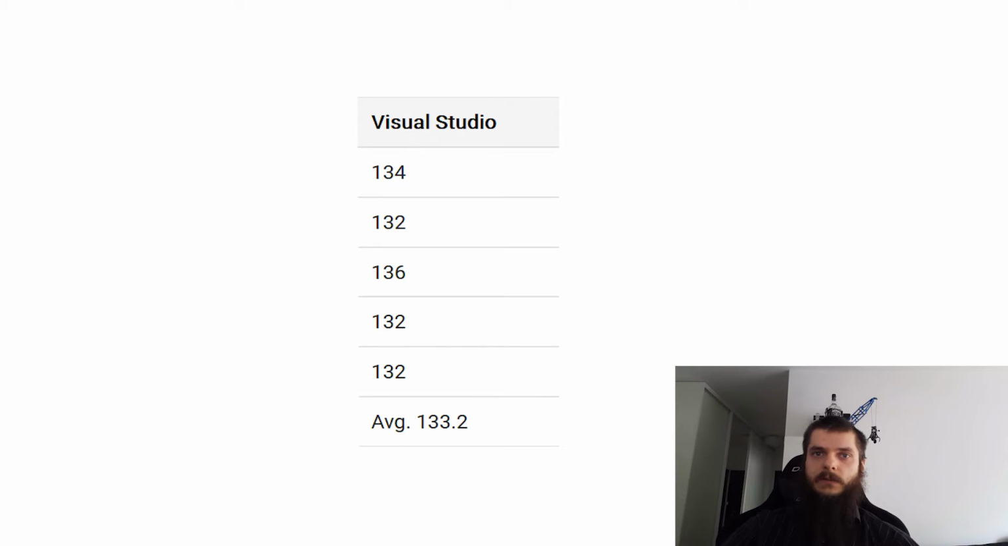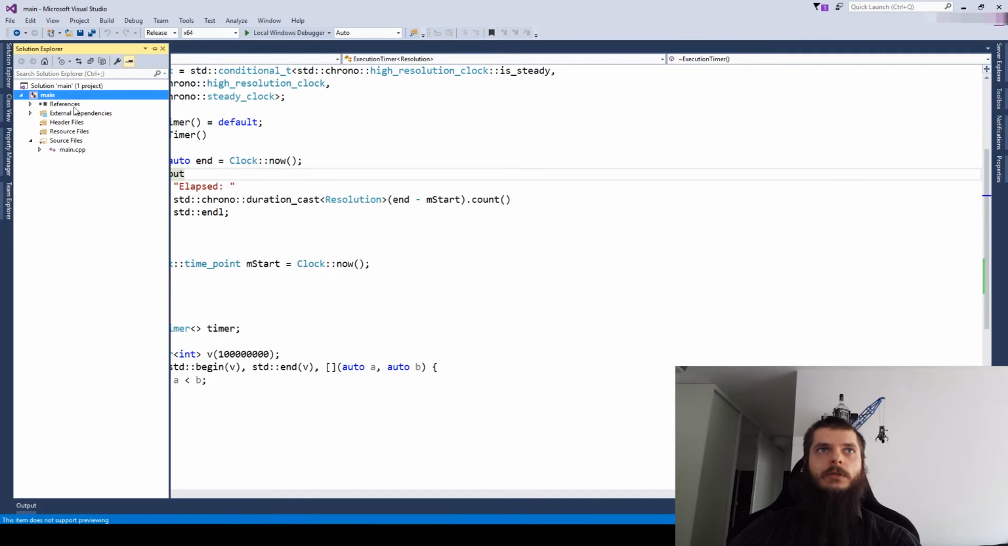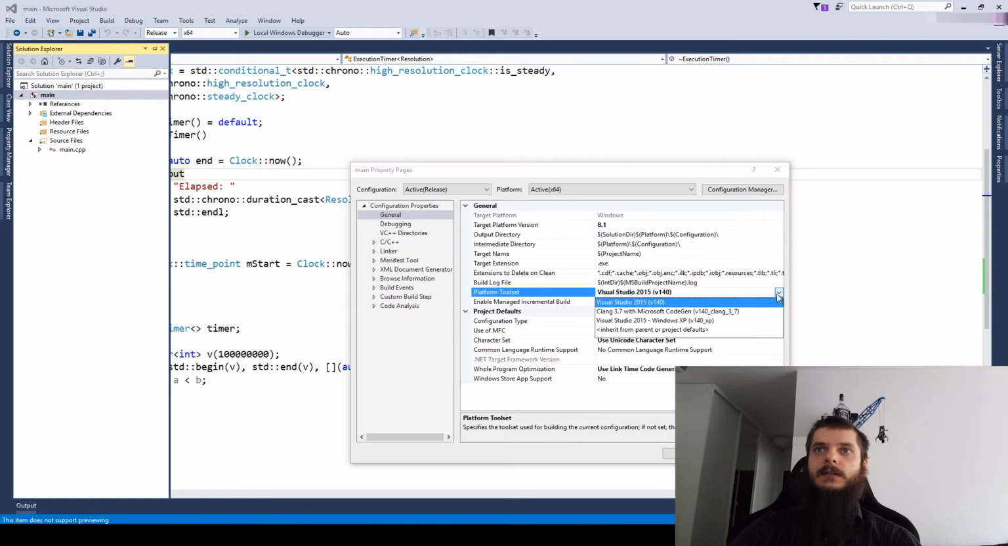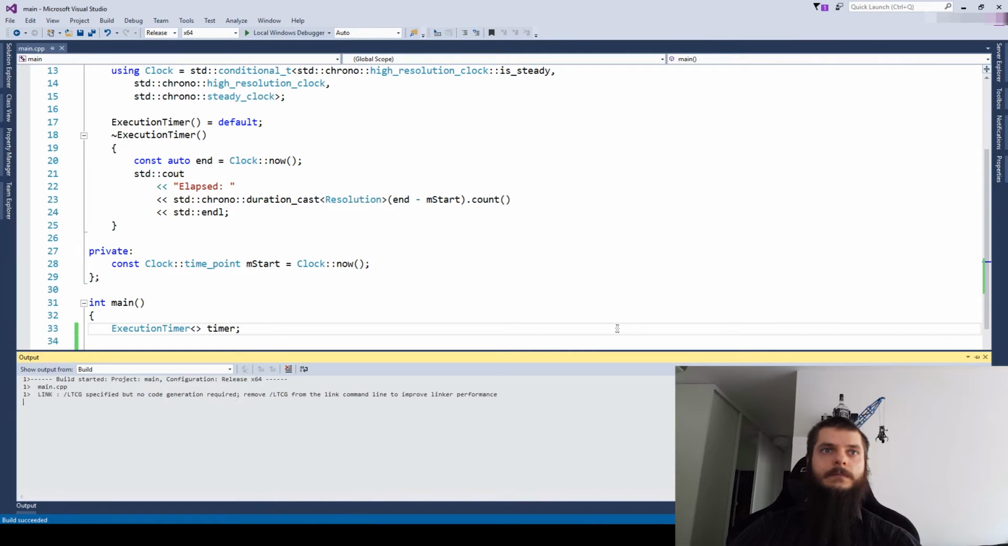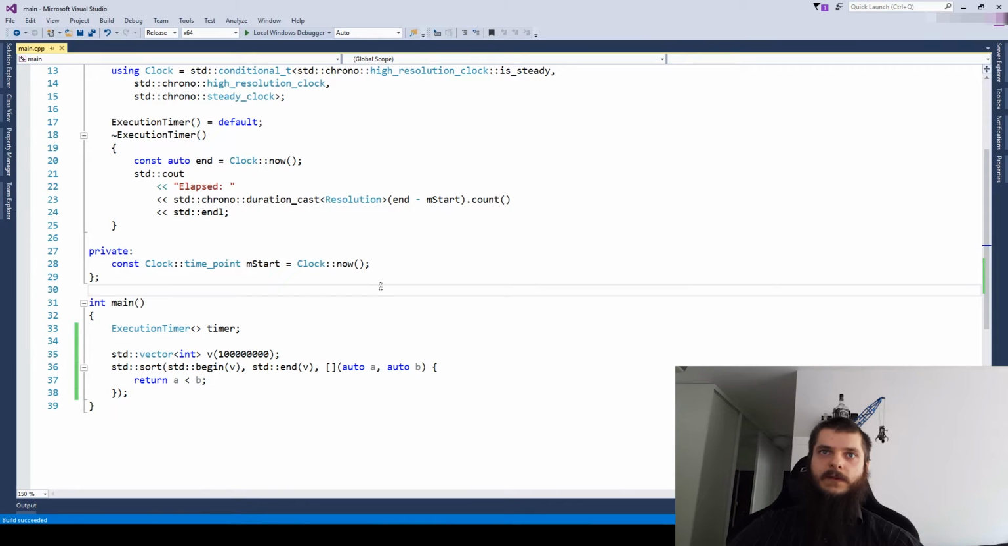So now we have our Visual Studio results. Let's see how Clang performs. To switch to Clang, you need to go into the project properties and select Clang as the platform toolset. Now just recompile and run. And we have our first result. Again, I'm going to make 5 runs and see the average result.